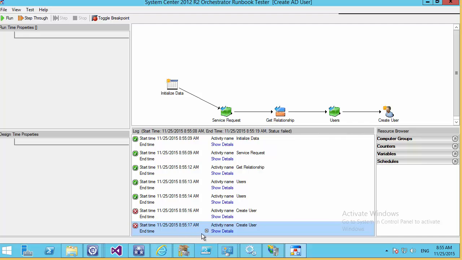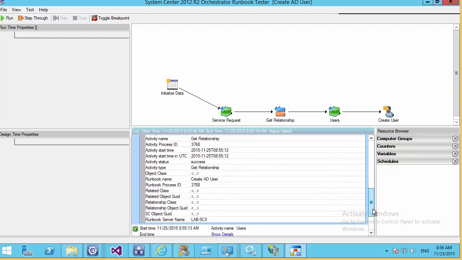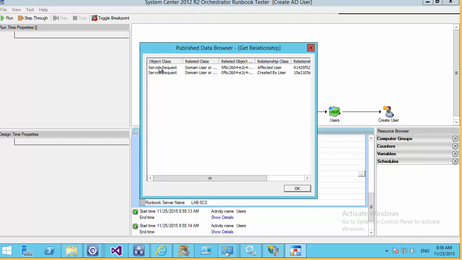Okay, we'll ignore the fact that the create users failed because we understand why that's going to happen. So we come to our get relationship. We can see that there are two objects that have been created. If we scroll down, we can look in our related class and we can see that the original object was service request, which makes sense. We've got our related class, which is what we were filtering on, which is the domain group. And then we've got the relationship class, and we can see here that it's brought back two relationships, the affected user and the created user.